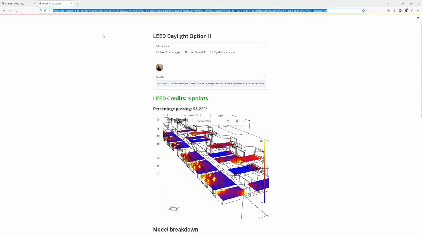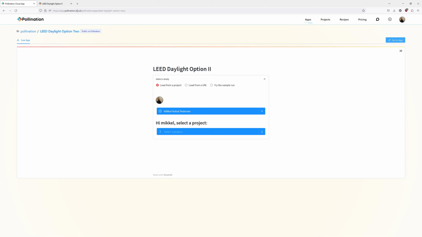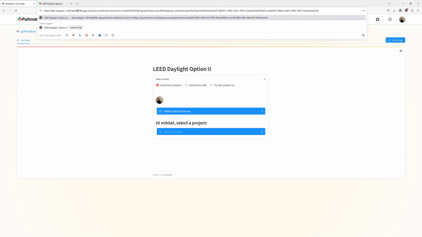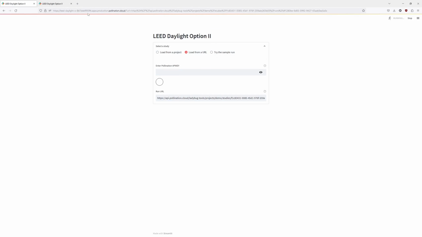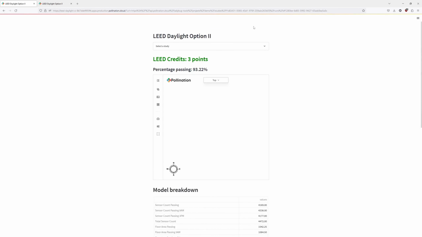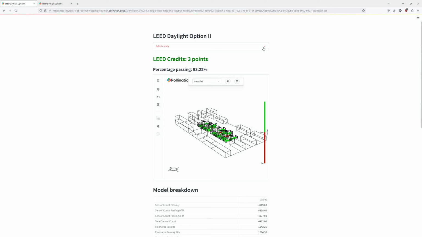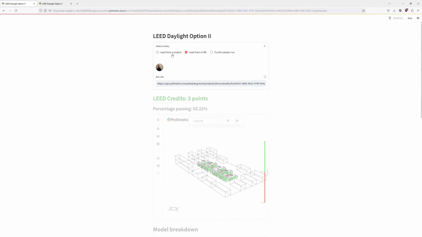And if I copy this URL and go back to this browser and paste it and open the app through this URL, it will open the app in the same way as before. Now we don't have to go through this menu to select the study. This means the URL is shareable, so you can send it to someone else who can then open the app using this run.